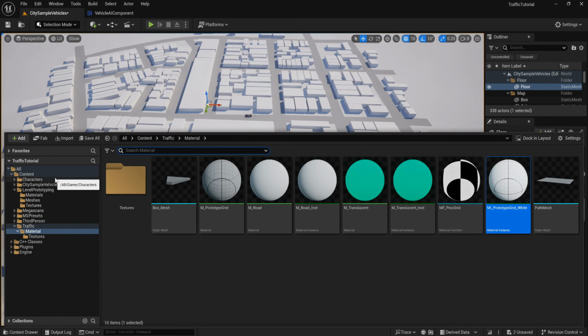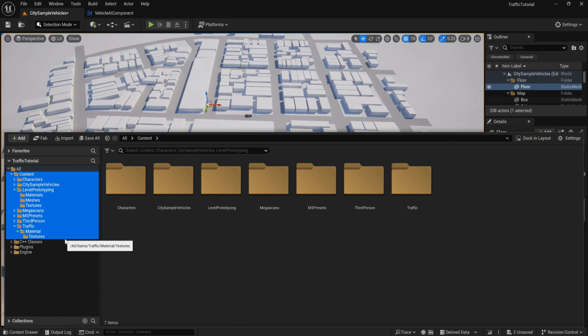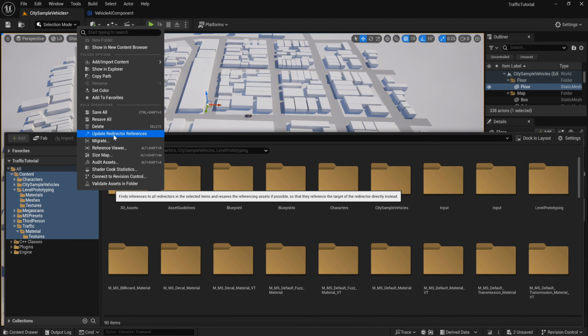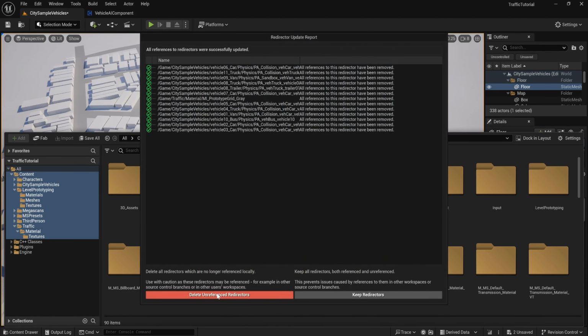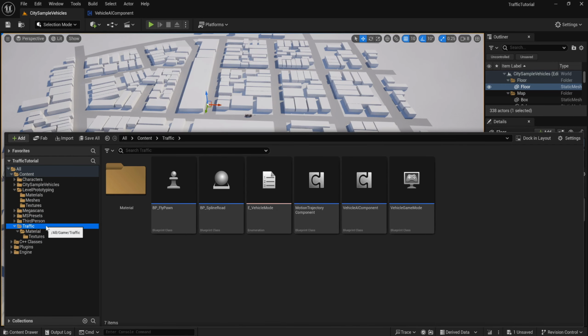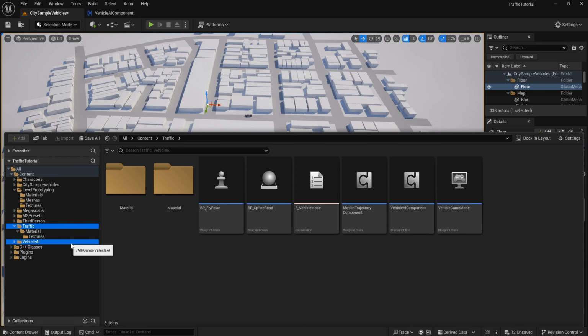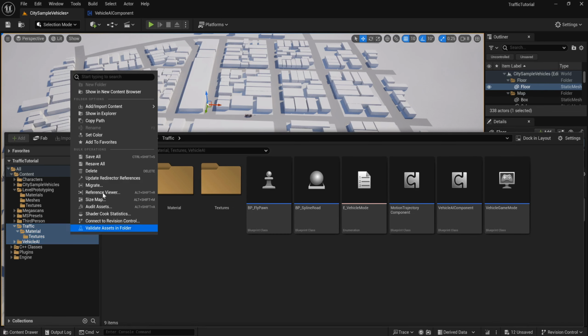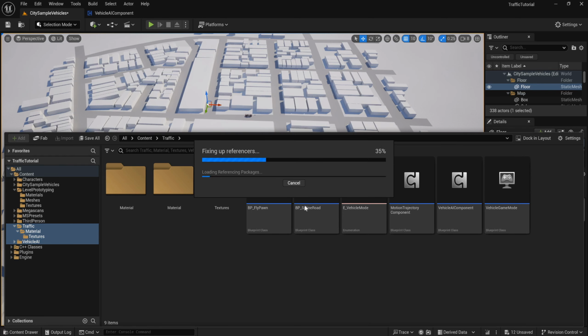Next, we can select all of this content, right click, update redirectors, delete and reference redirectors. And we rename this folder to VehicleAI, like this. Take this folder and update redirectors.